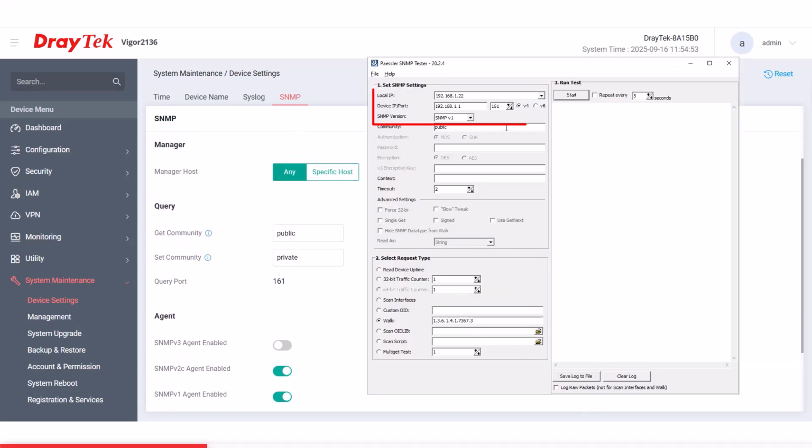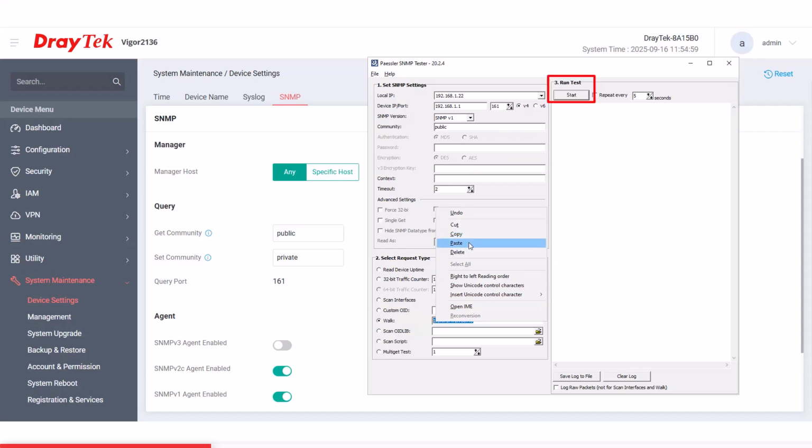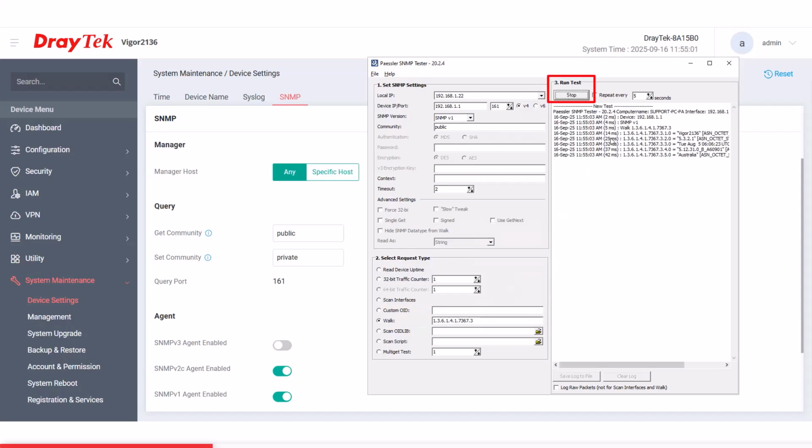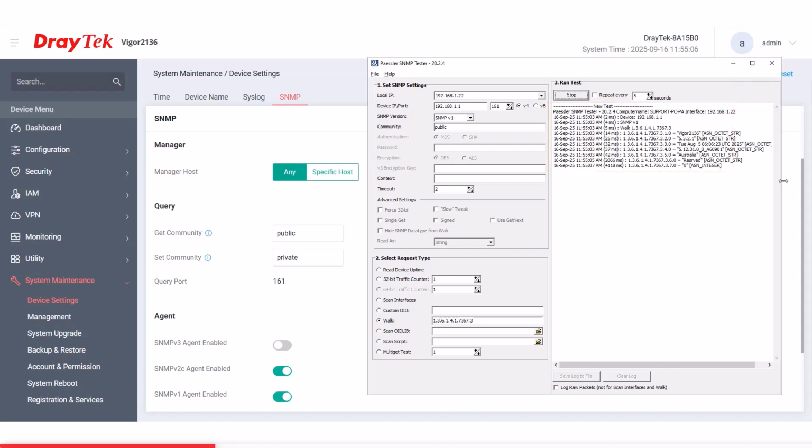After setting the local IP and the router IP and port number, just paste the copied OID down here in the walk section and click Start to run the test. It then returns the correct information about the router, confirming that the SNMP feature is functioning on the 2136.